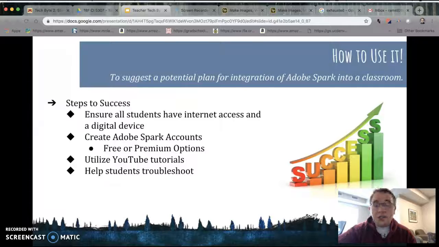So some steps to success. First off, as I mentioned earlier, I would ensure that all students have internet access and a digital device. Then I would create an Adobe Spark account for yourself and for your students. Again, there is a free or premium option. If you have the budget, try out the premium, but I personally have always used the free, and it's worked wonders for me. And lastly, or thirdly, use YouTube tutorials.